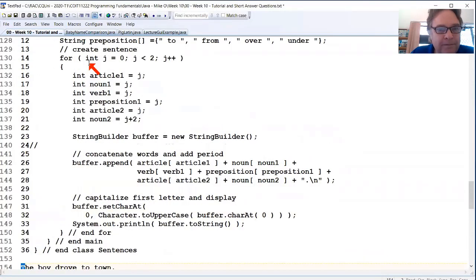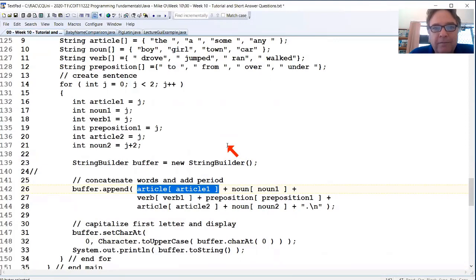Let's flip through again. So now j is 1. So these are all 1, and this is 3. Someone other than Byron, see if you can tell me what article 1 would be. Article for index 1. Anybody? Okay, so we're looking up the article array for index 1, which is 0, 1, so it's going to be a space. Make sure you remember the spaces.